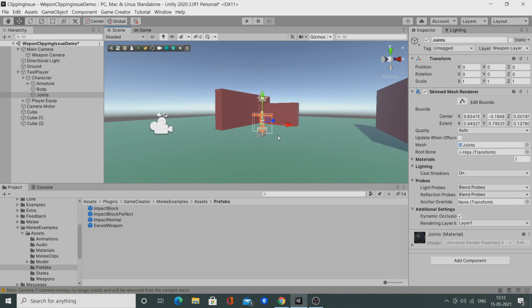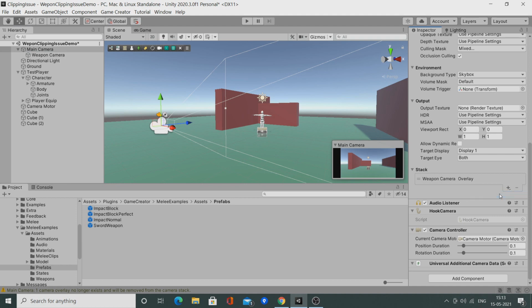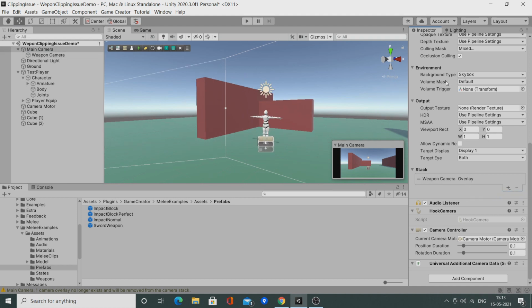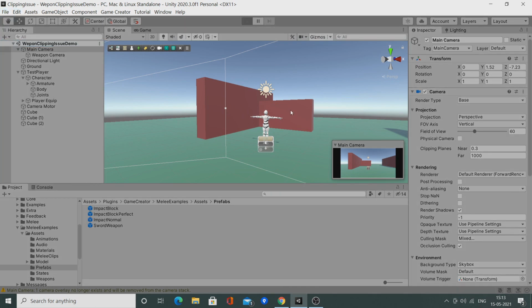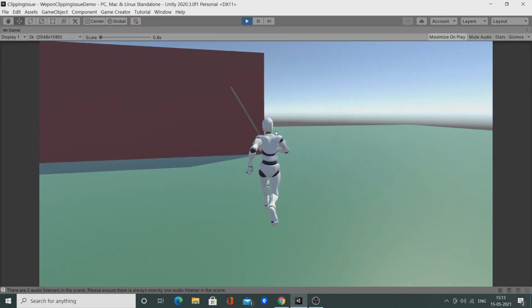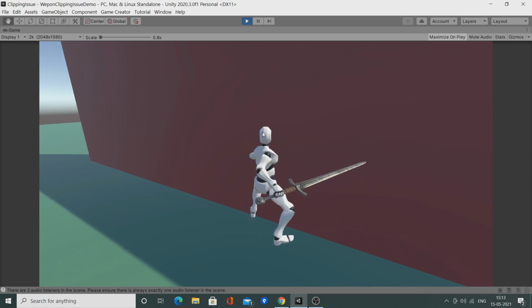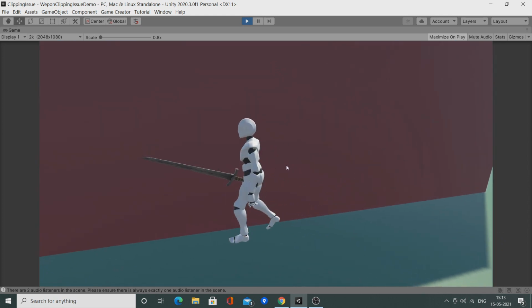The next step is to navigate to the stack option in the inspector tab. Click on the plus icon and add the weapon camera to the stack. Let us save the scene and test the changes. Let me start the game again. In my scene, let me draw the weapon. Now, I will move towards the wall. And great! We can see that the player and weapon game objects are not clipping through the wall anymore.